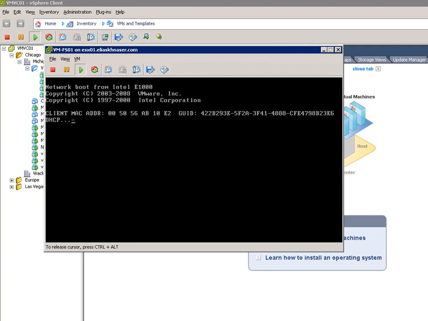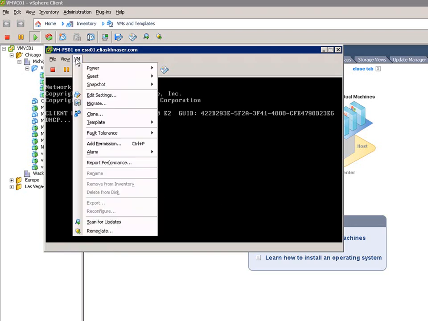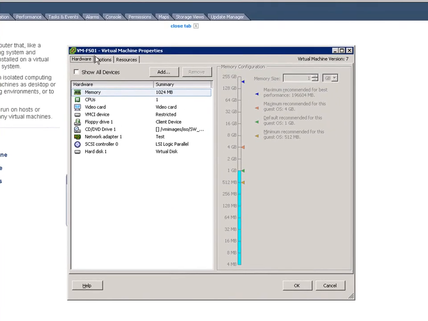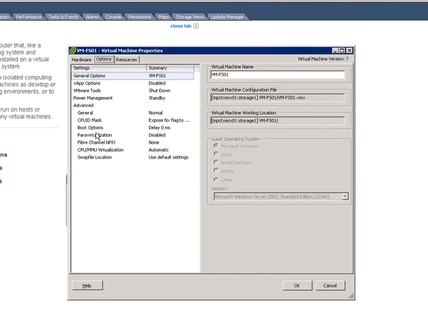Now, first of all, I lost the mouse, so for those of you that haven't figured it out yet, the way to release the mouse before you install the VMware tools is to hold Control-Alt, which will release the mouse for you. Then we're going to scroll back up to VM, go back into Edit Settings here, go to Options, and find the boot options.